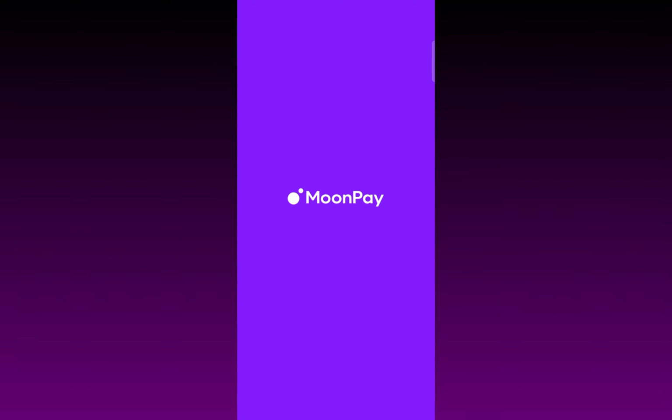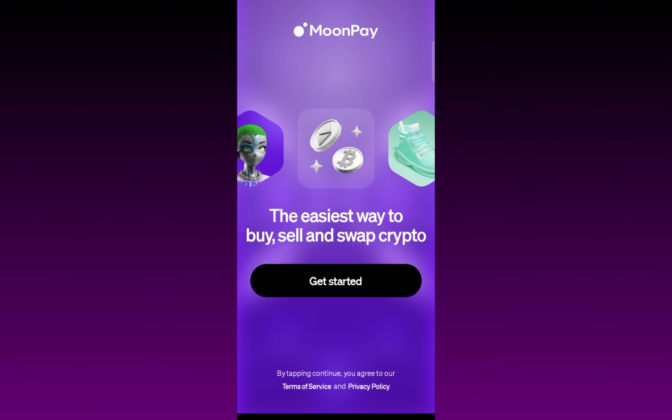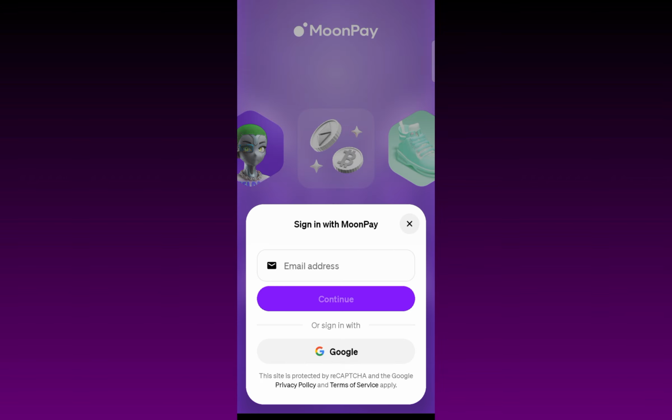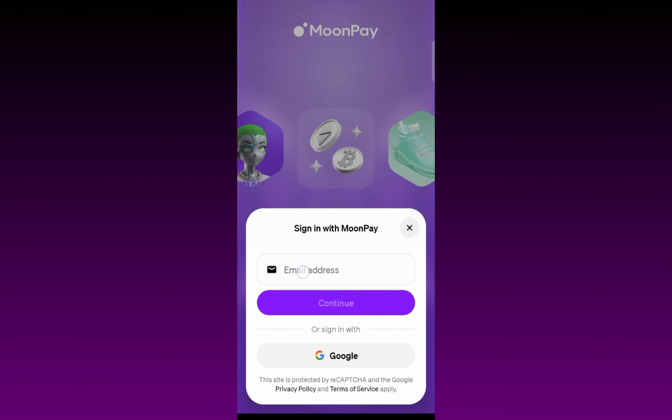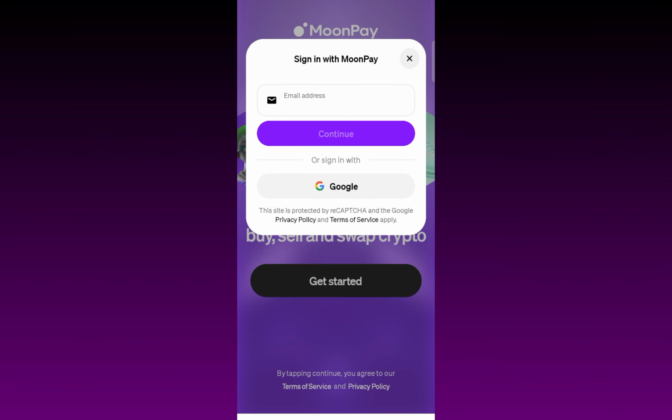First, download and install Moonpay from your Play Store or Apple Store, then simply open it. From here you will find the Get Started button. Simply click on it, and here you can go with your email address, or you can go with your Google account. If you want to go with your email address, then simply click on email address, enter your email address, then click on the continue button.